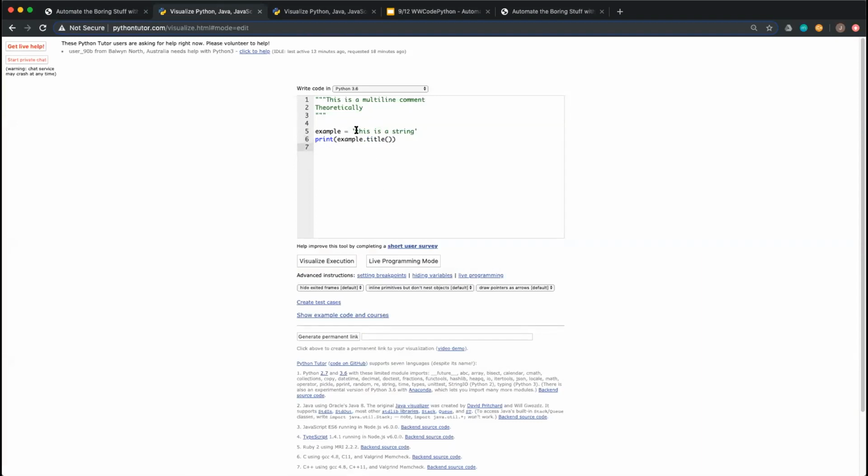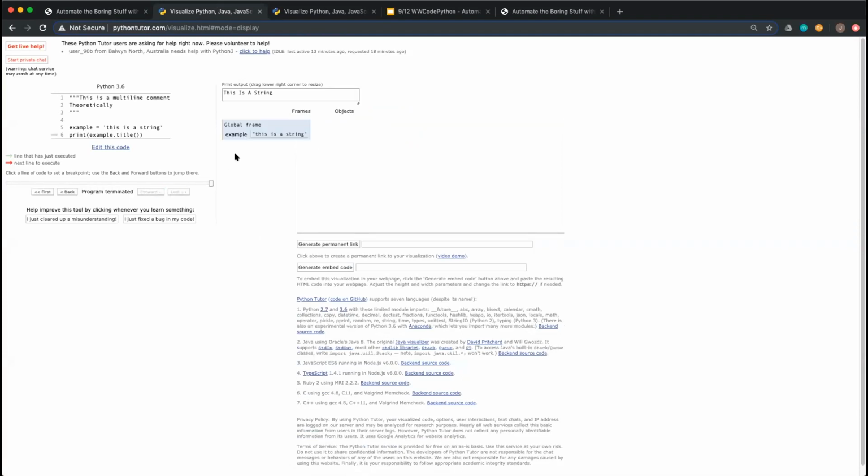So we have this as a string. If we use the .title, that's what I was looking for, where you capitalize the beginning of each word. So there's another fun one to know. Type title.